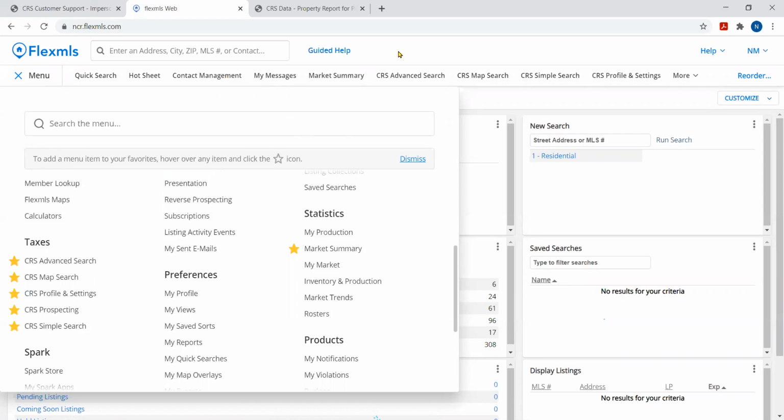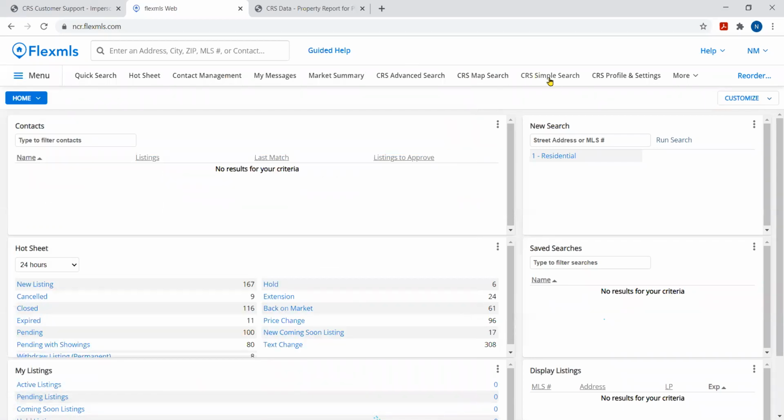Now, keep in mind, this morning, I'm going to go in just to the simple search. And then I'm going to take you through some advanced search and map search, as well as prospecting and a bit of profiles and settings. You'll then decide each time you go to Flex where you want to start. Okay, so I'm going to start at kind of the baseline.